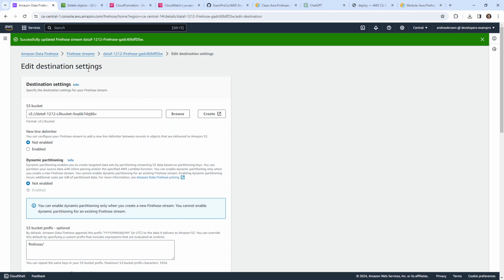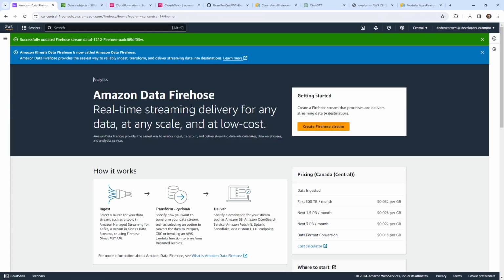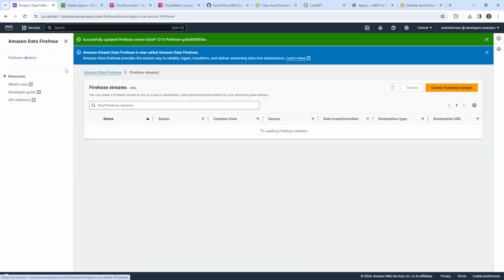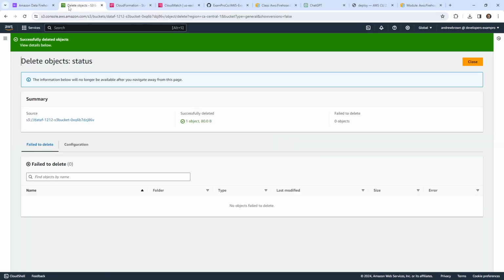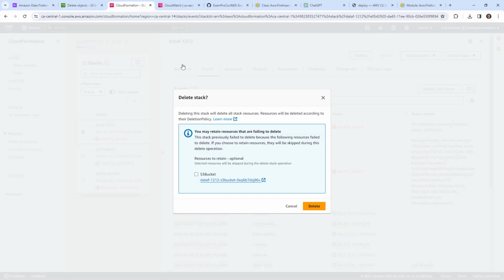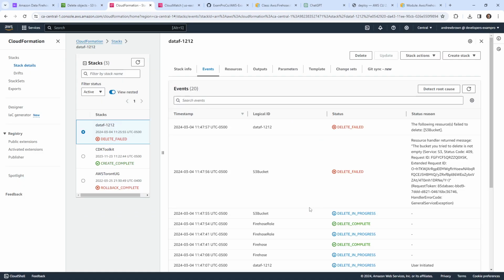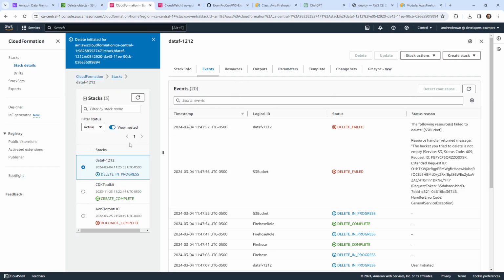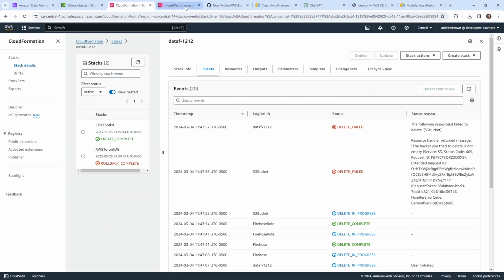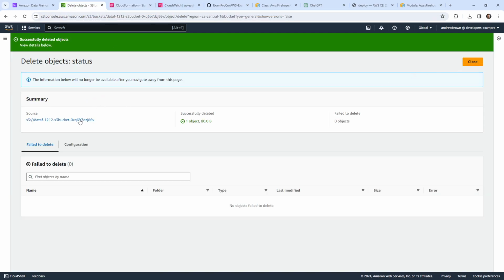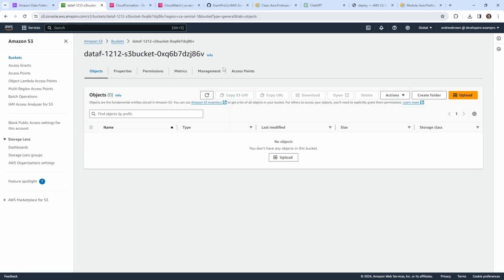Maybe what we can do is just stop the Firehose. There's probably an option to stop it. Firehose streams. Oh, is that gone? Did it delete? We'll just retain the bucket and we'll delete it after the fact. I'm not sure where our Firehose went. Okay, so now what we can do is just go ahead and delete the bucket manually. Not how I wanted to do it, but that's just how we're going to have to do it here today.